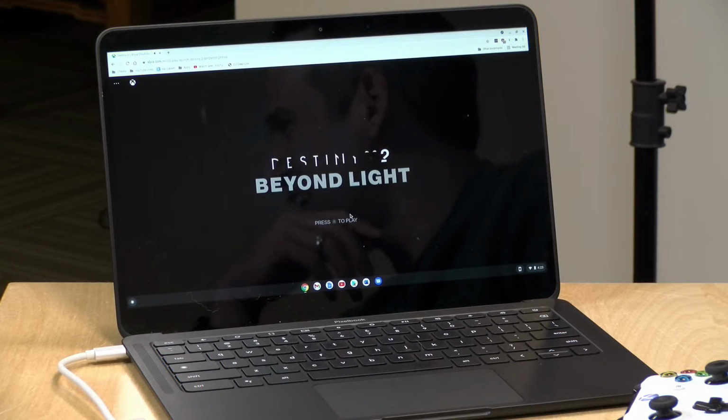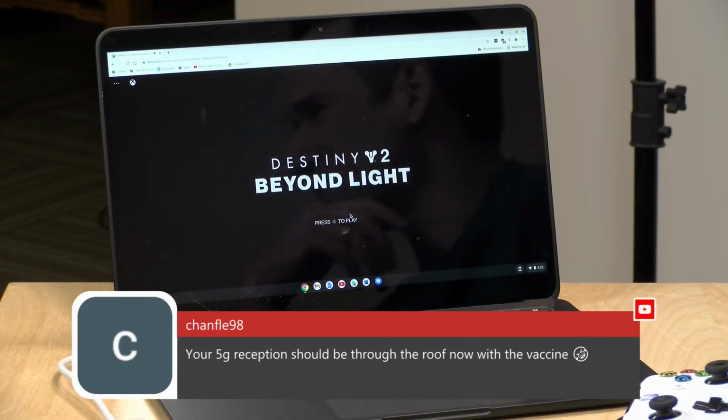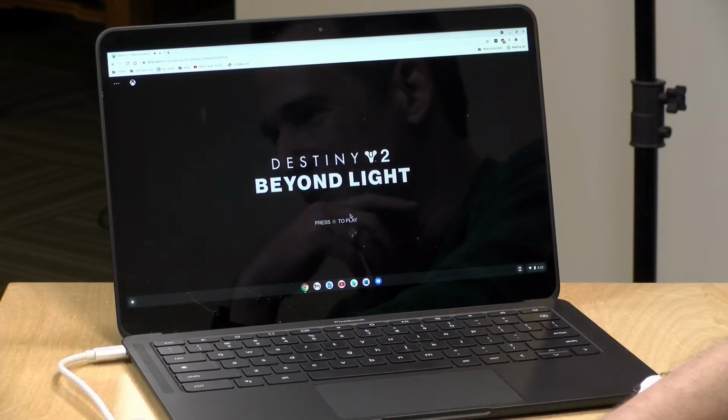John Flay says, my 5G, yeah. Yeah, I have this urge to buy Windows computers all of a sudden. I don't know what's going on.